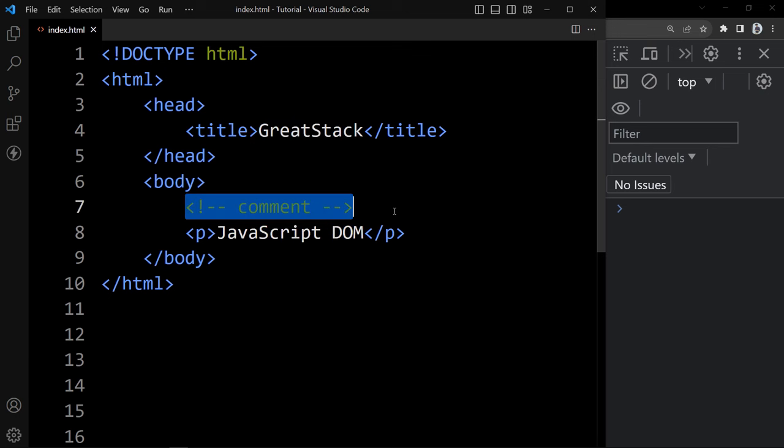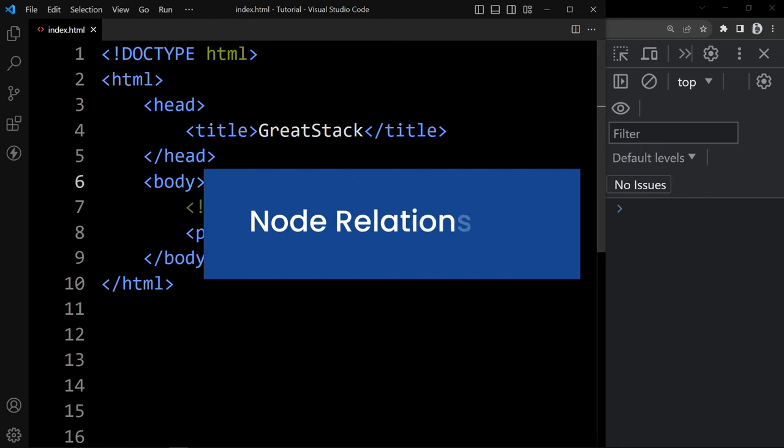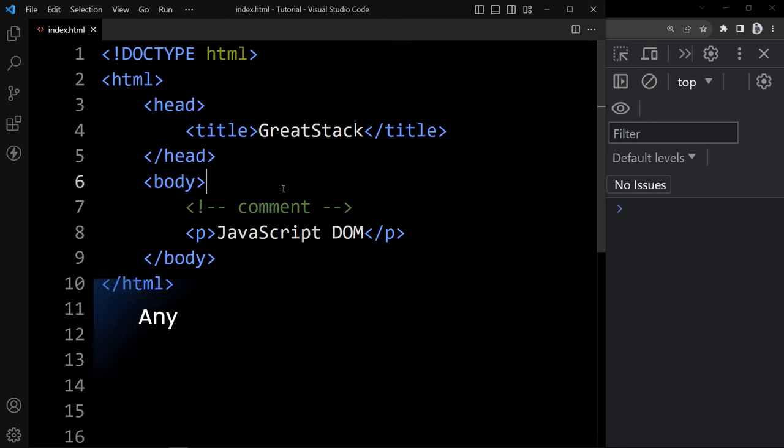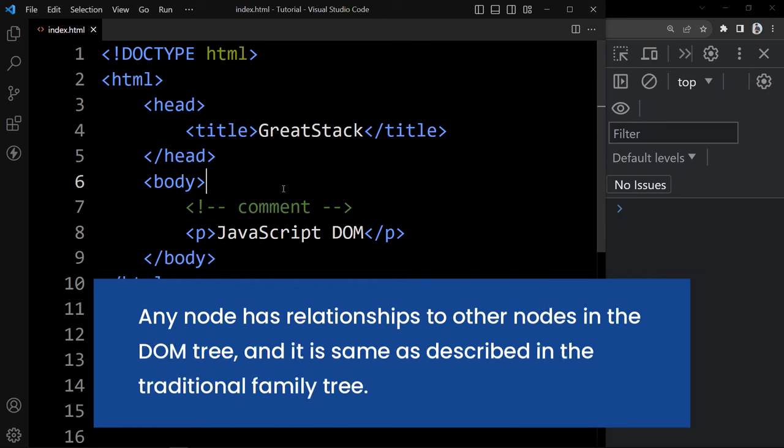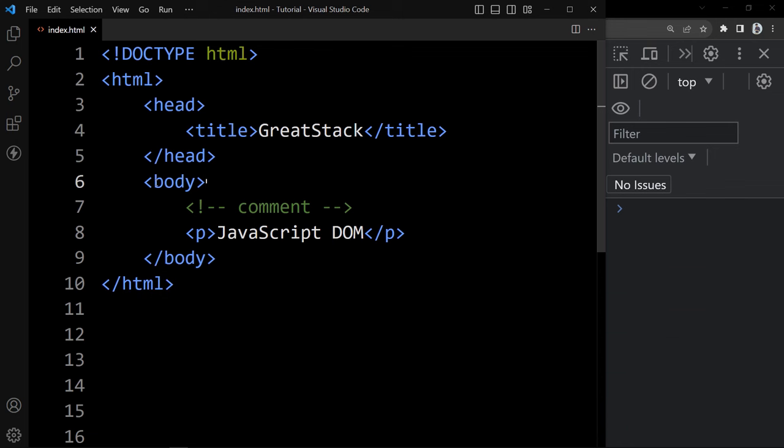Now let's learn about node relationship. Any node has relationship to another nodes in the DOM tree, and it is same as described in the traditional family tree. For example, this body is the child node of this HTML node, and this HTML node is the parent node of this body node. This body node is the sibling of this head node, because they share the same immediate parent, which is HTML element.